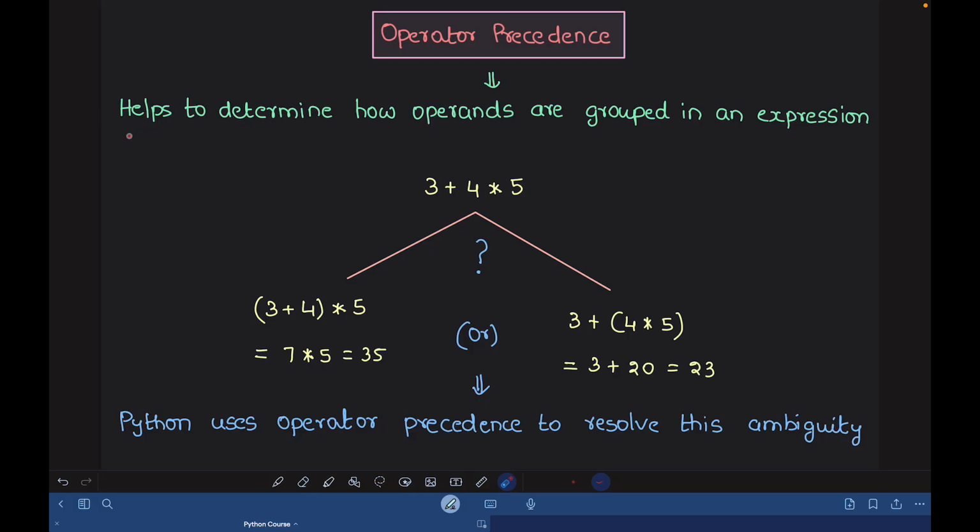Operator precedence basically helps to determine how operands are grouped in an expression. Let's see why this is important. Let's take this example, the expression 3 + 4 * 5. Now, when we want to evaluate this expression, there is an ambiguity here, right? Should we group 3 + 4 together and then multiply with 5? Or should we group 4 * 5 together and do 3 + (4 * 5)? In the first case, you will get 7 * 5, which is 35. Here you will get 3 + 20, which will be 23. So based on how grouping is done, your final result will vary.